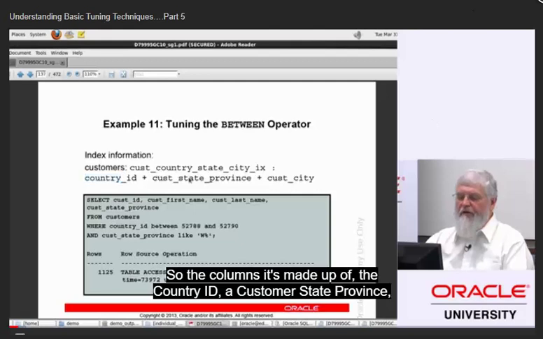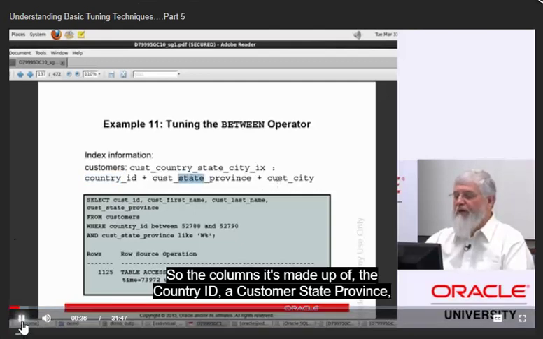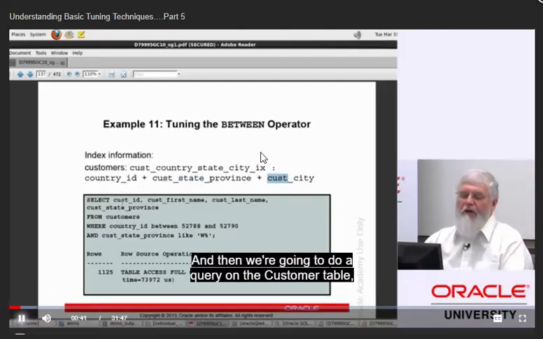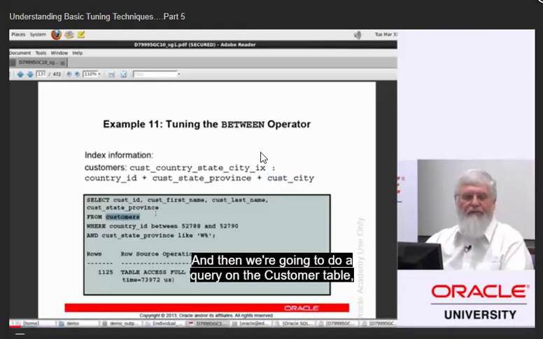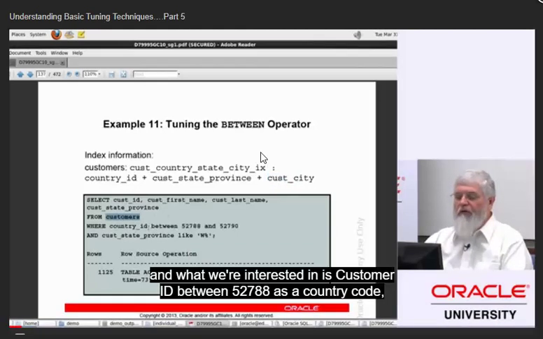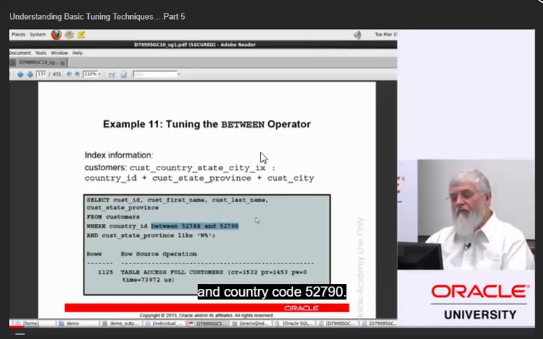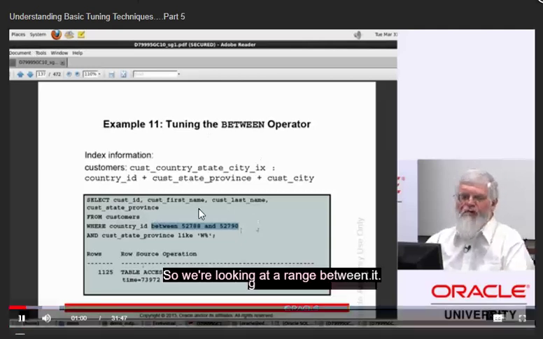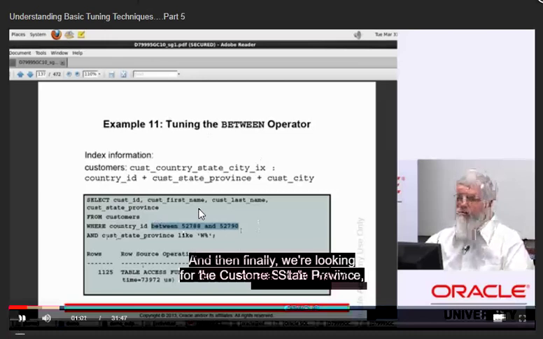Then we're going to do a query on the customer table. What we're interested in is customer ID between 52788 as a country code and country code 52790. We're looking at a range between it. And finally, we're looking for the customer state province, but we're looking for the provinces or states that begin with W. We put a wildcard at the end.